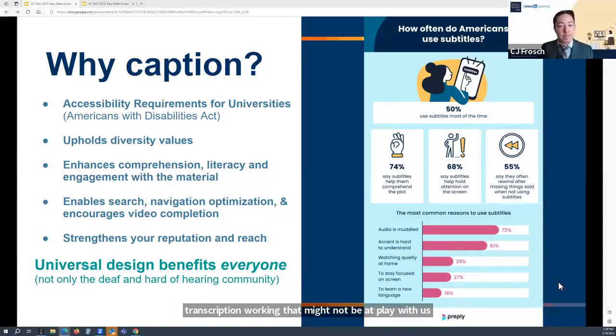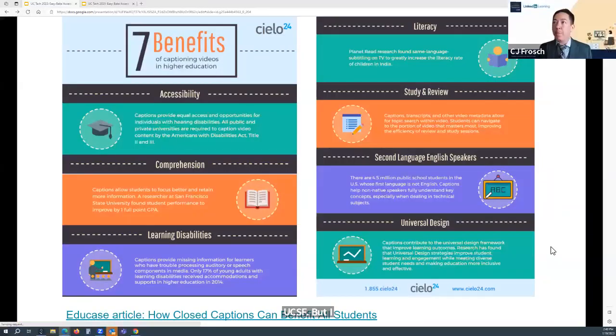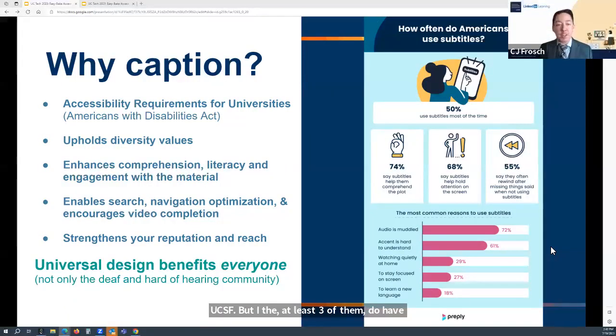So there's a couple chat comments. Does UC Berkeley have any enterprise versions of the products mentioned? That's a great question. I don't know because I work at UCSF, but at least 3 of them do have free versions. Except for Microsoft Stream, all 3 of the other ones do have free versions that you can use in order to create and generate captions without needing access to an enterprise version, and you just can create your own account and log in and use them right away.